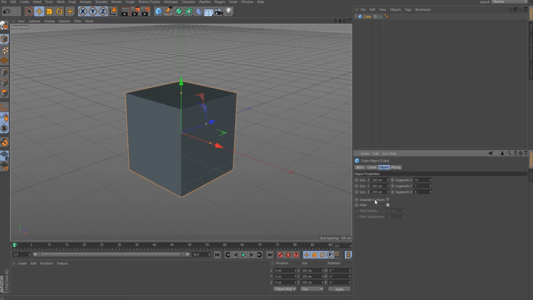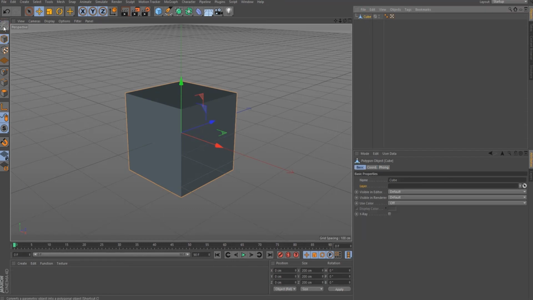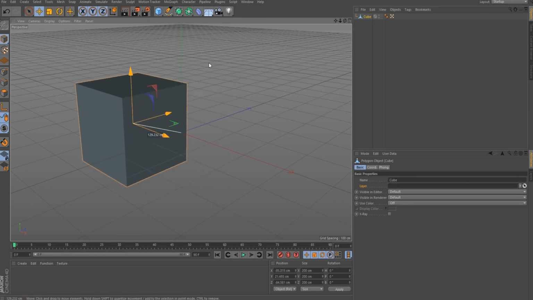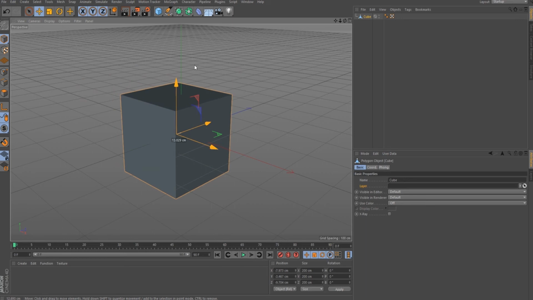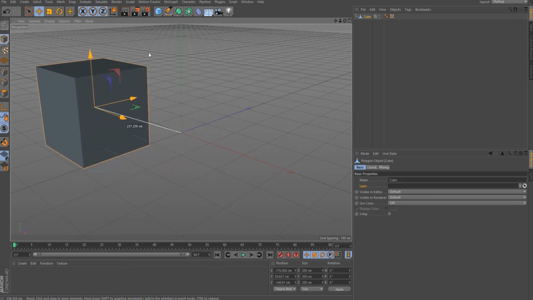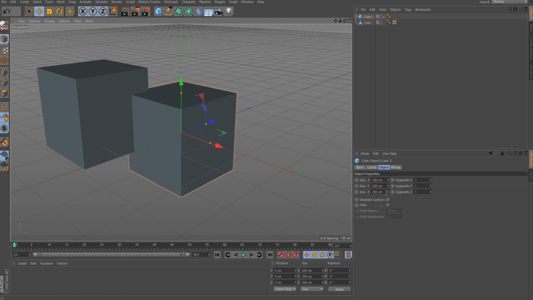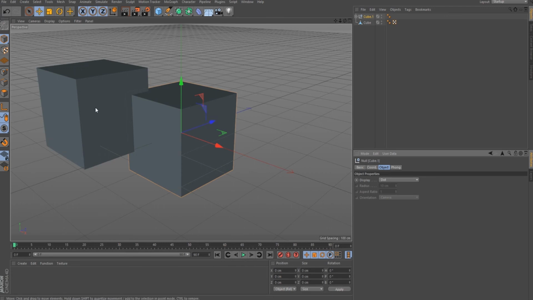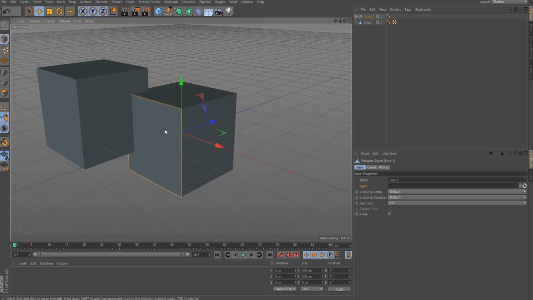Last, let's go through separate surface. At this moment the attribute is unticked. Let's click over here to make the cube editable. The cube's still a whole object when we move it. Now we make a new cube. Tick the box first, and then make the cube editable. Now we have got separate surfaces.